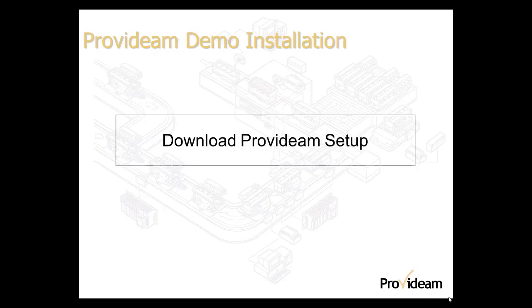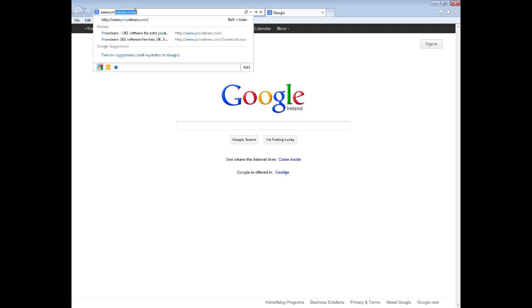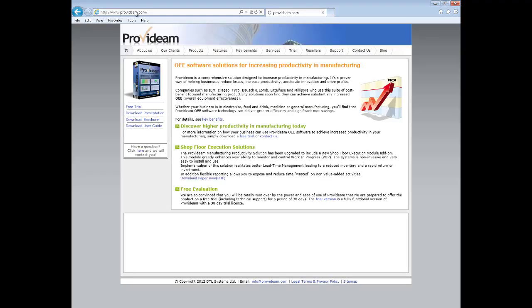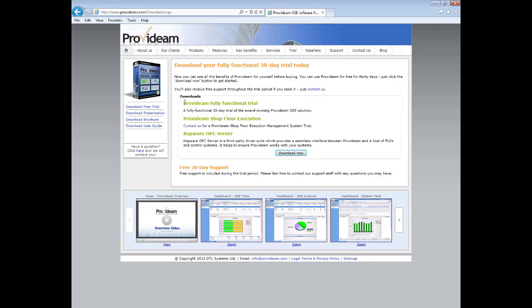So the first thing we're going to do is to download the Provideam setup application. We do this from the Provideam website, www.provideam.com. So opening our Internet Explorer or other web browser, we type in our Provideam address, opening the Provideam homepage. On the homepage there is a link for our Provideam demo trial version.